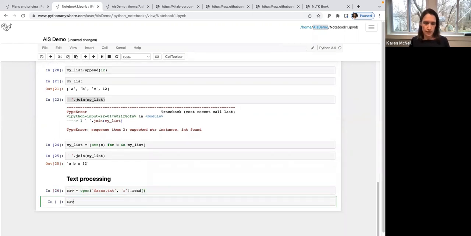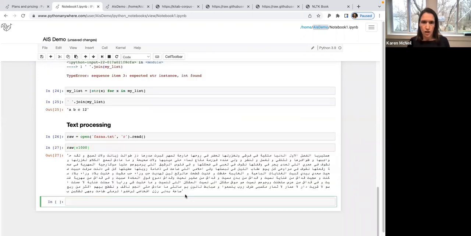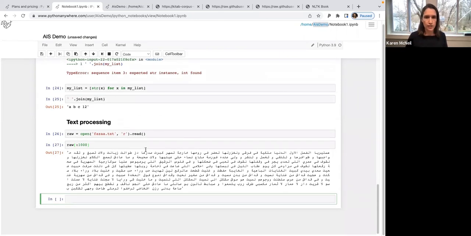So if we look at this raw text, we're going to use the square brackets to look at just part of it. So let's look at the first 1,000 characters. And you can see it's just a long string of the text. Now, usually, pretty much any textual processing that you're doing, you're going to have to do some kind of pre-processing on it.